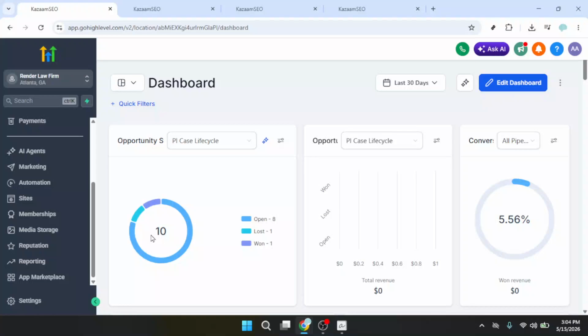In today's video, I'm going to teach you how to add and manage users in GoHighLevel. Whether you're onboarding a teammate or tightening access, this walkthrough will keep things simple. Before we begin, make sure you're in the correct sub-account and that your profile has permission to manage users.